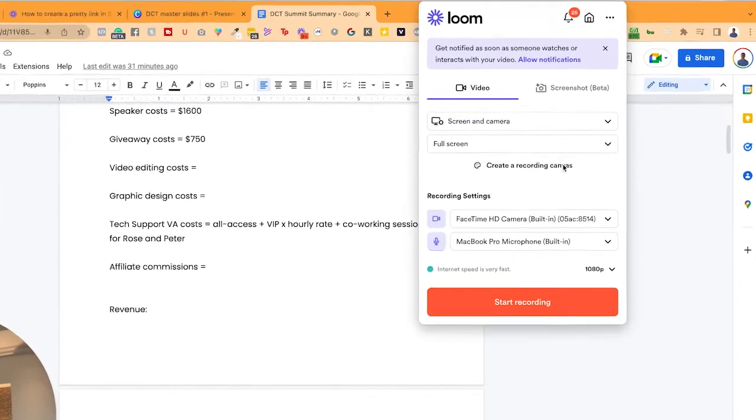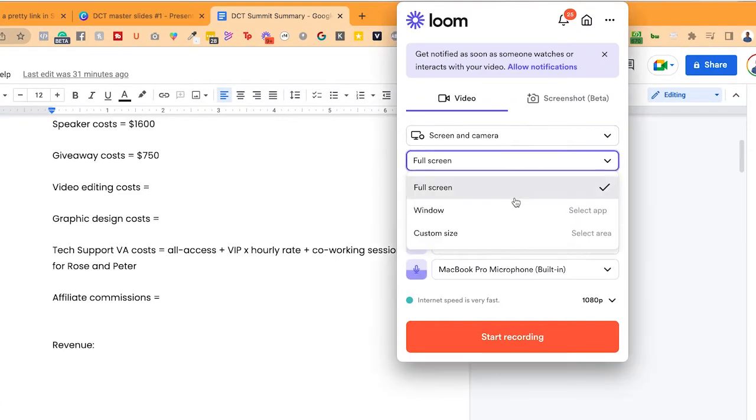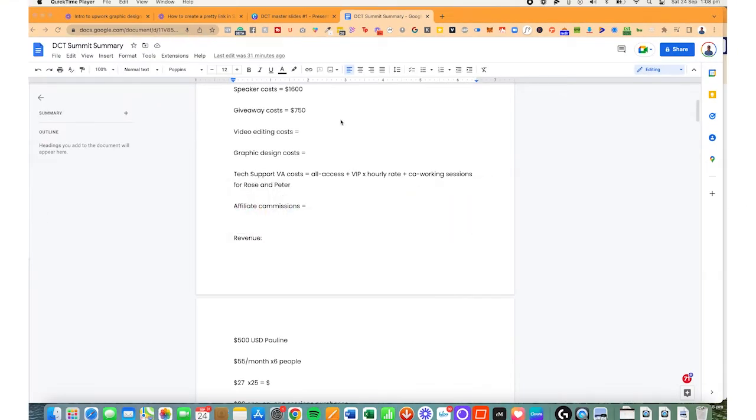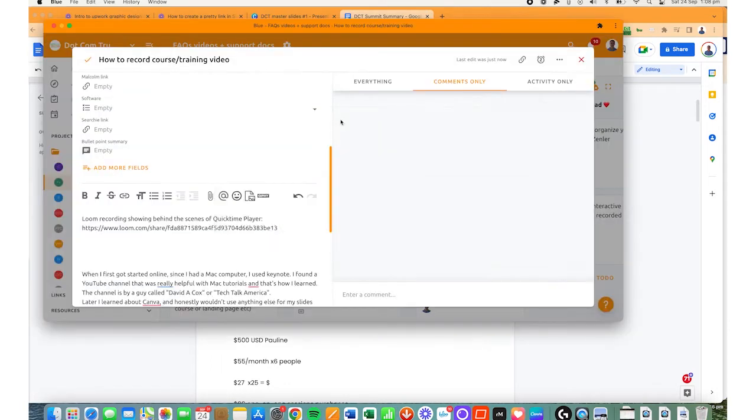Now, in terms of the options here of full screen or window or custom size. So full screen means you get the full screen, everything. So let's just say I switch screens from this to, let's say, my project management on blue, you could still see it basically. And you can see I'm actually recording this video right now, right?